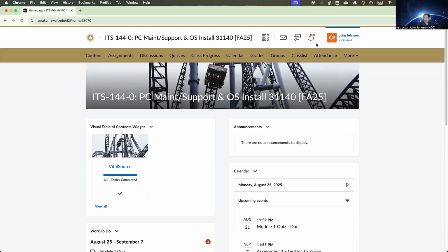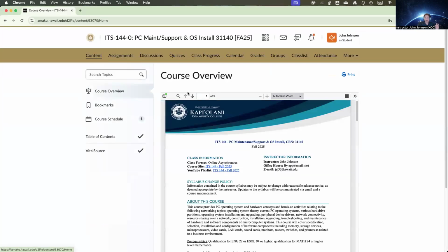When we look at this, right now I'm viewing as a student. So the 2 or 3 sections that I want you using. Number one, the most important by far is content. Within content, you're going to see the course overview. You're also going to have that VitalSource link that we just saw on the splash page. So inside here is our syllabus and course overview. It has the information for the class. Our site is essentially, this will bring you to the site that we're at.